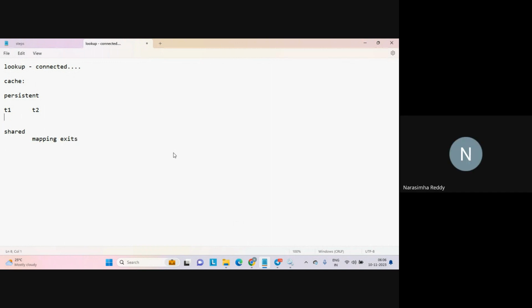No, this is at the workflow or task flow level. The scope of this session cache: in case of persistent, it is available till the task flow gets over. In case of shared, this cache will be there till the mapping gets over. After the mapping gets over, it will be cleared off. So this is at task flow level, and this is at mapping level.